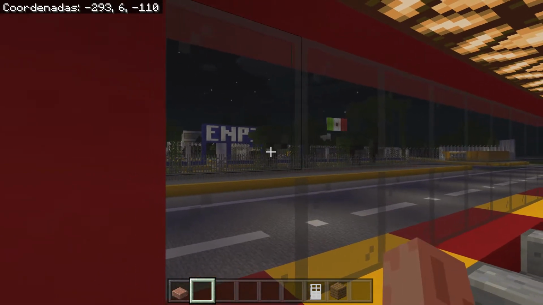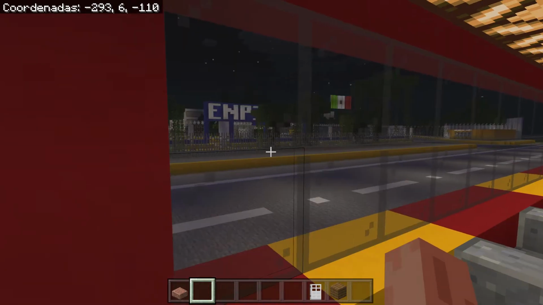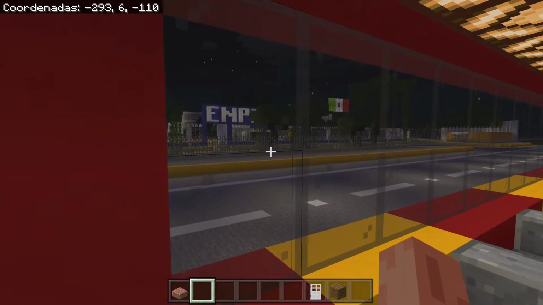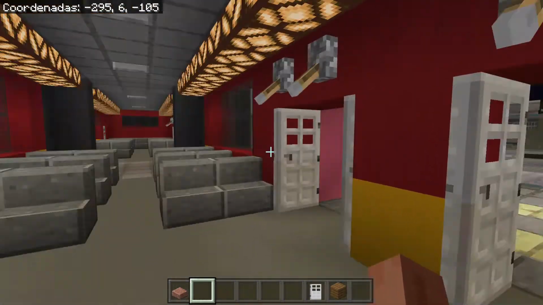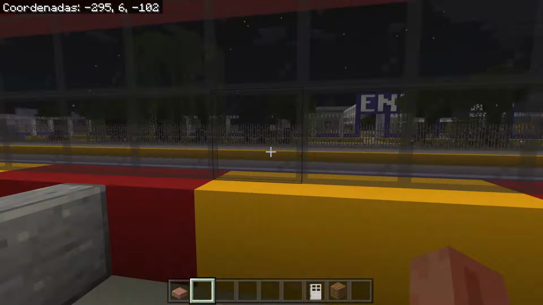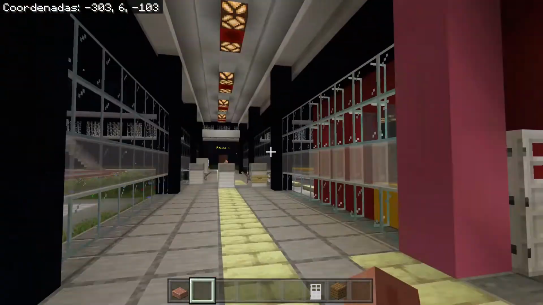You can see in front of me I have the EMP3, Escuela Nacional Preparatoria número 3. That's the high school where I work. I teach English to high school students. And right now I am inside the Metrobus. It's a bus. And I am in one of the bus stations.